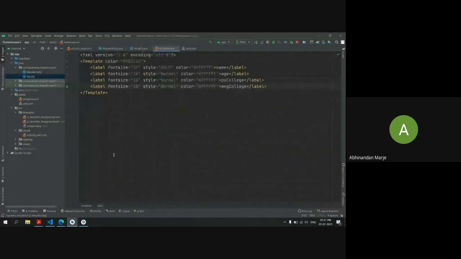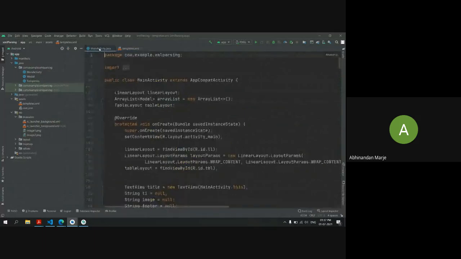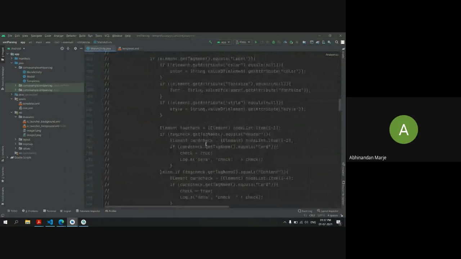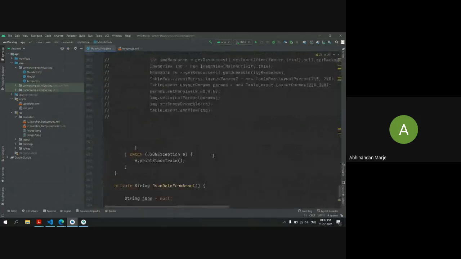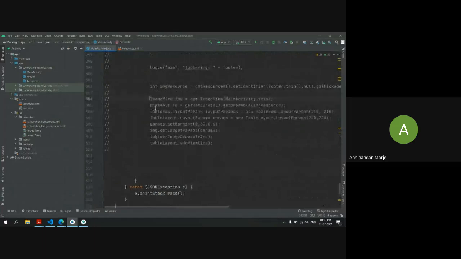To add image views, inside here you can pass this kind of layout. When you are mentioning any drawable, you have to mention @drawable/your image name. While parsing that image, you first mention that image view here, and then you create one drawable resource file. Then you mention the resource file here, which we will be getting from the XML layout. Then you add that resource file to your image view. Yes. Is that clear?